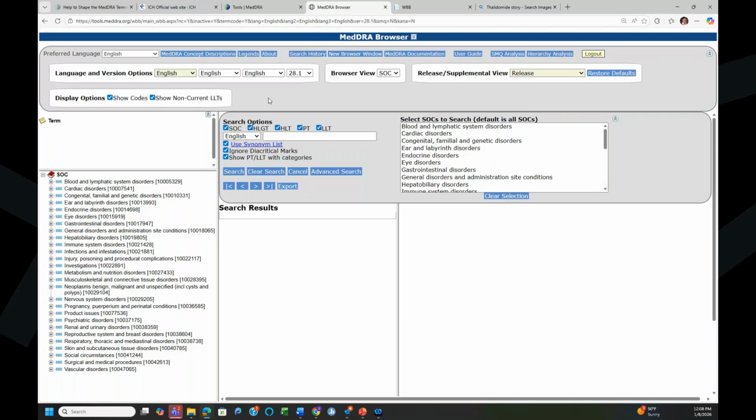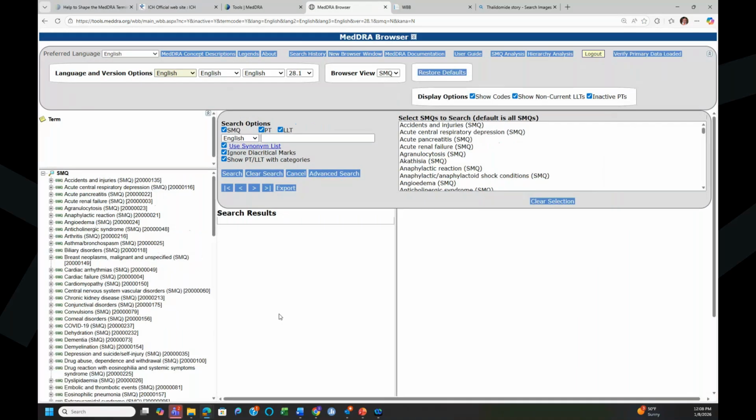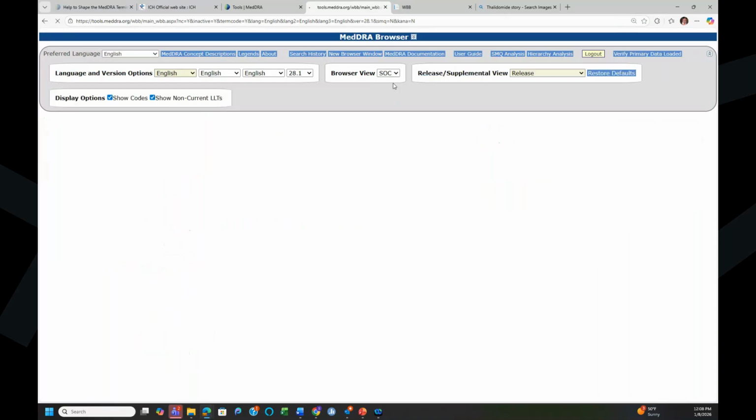The legacy browser simply lays out your preferences, your language options, your version options on the top, and links to the different references here in the blue boxes. So when I log in, it defaults to my preferred language of English and the most recent MedDRA version 28.1 under the System Organ Class view. And just as an FYI, you can change this to the SMQ view, and it takes you to the standardized MedDRA queries. But let me go back to the System Organ Class.